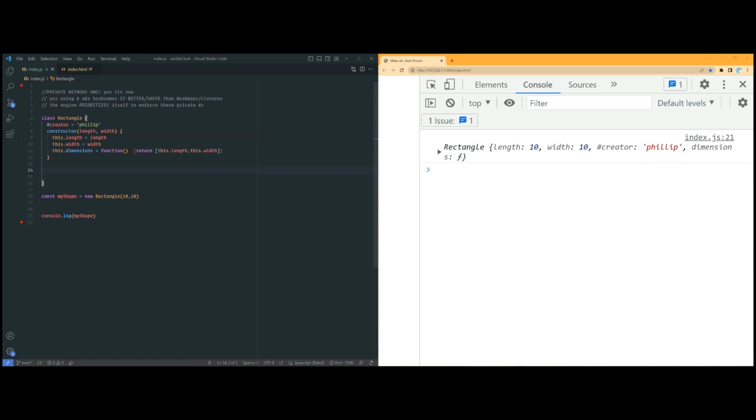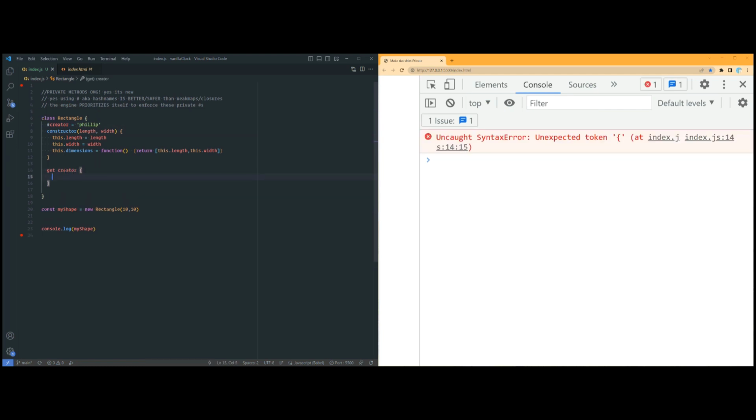So you start with the keyword get, and then you can name this whatever you want. It cannot be the same as this, but since this has a hashtag next to it, you can say creator. And it's a function. Now, this has to return something. What is it going to return? It's going to return this.#creator. When you type this.#creator, we're still inside of your class definition, so you can access these private variables. The only place you cannot access them is outside of the definition.